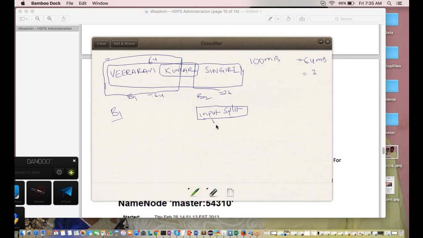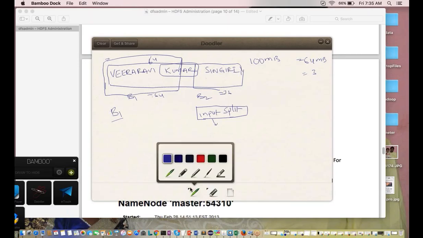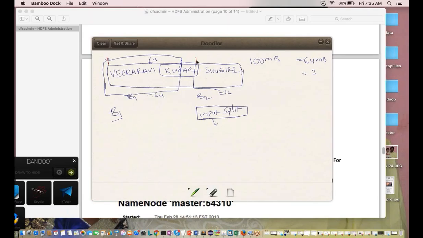But your input split will take care. The line started here, and the meaningful information is here. Even though it's going beyond into the other block, it never minds. The input split will take care from here to here. This is the input split. When it's processed, it has the proper name: this is the first name, and this is the last name.